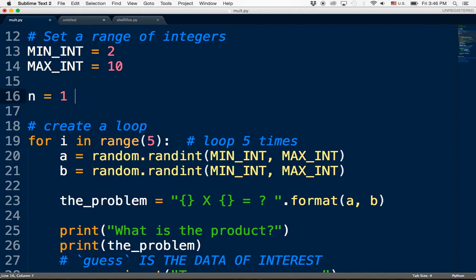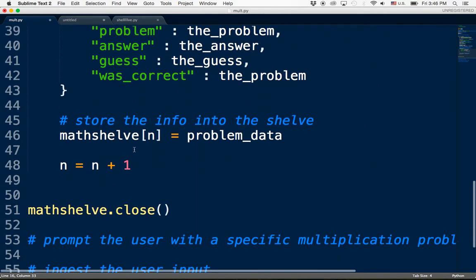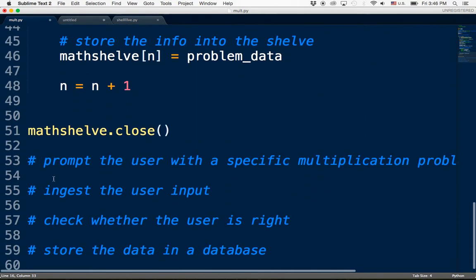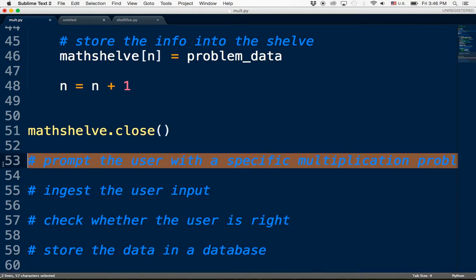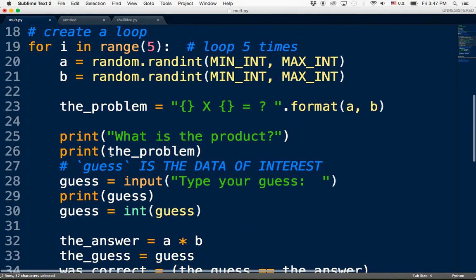That's still part of this big for loop. I'll put another comment up here. So n is the label. We could really call it n is the problem number, and it starts at 1, and we're also using it as the label for the data. So if this all worked, by the way, let's get rid of these comments. Prompt the user with a specific multiplication problem.